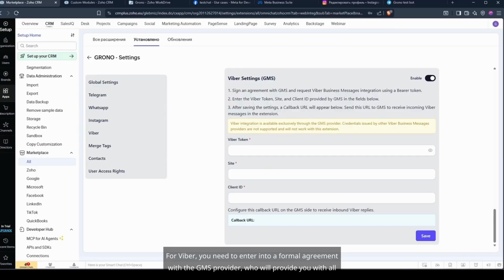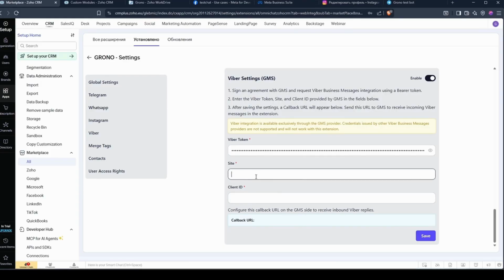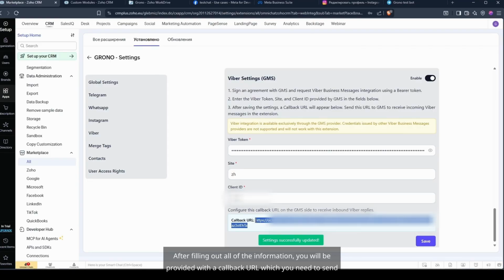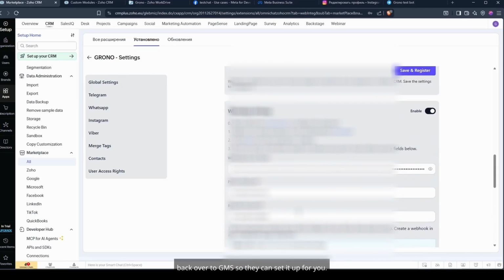For Viber, you need to enter into a formal agreement with the GMS provider, who will provide you with all the essential details and necessary information: Viber token, website, and client ID. After filling out all of the information, you will be provided with a callback URL, which you need to send back over to GMS so they can set it up for you.